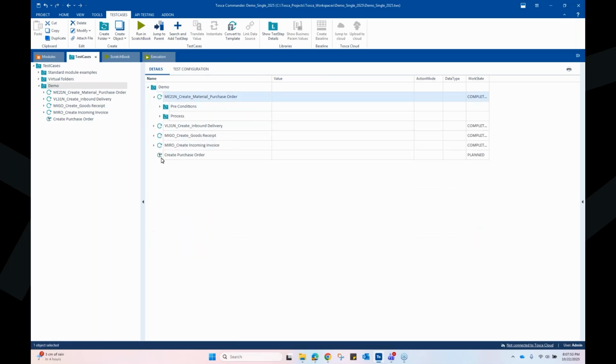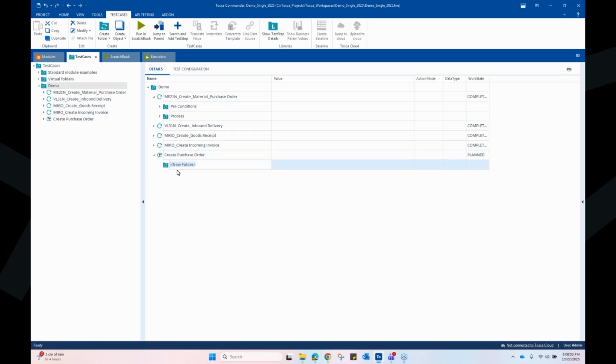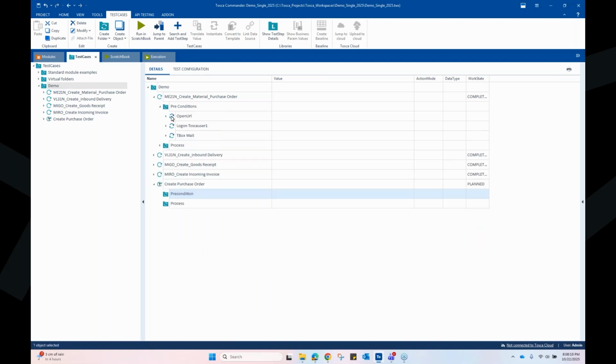Login. Usually we will create with the preconditions, process, and the post condition. Usually all the test cases have these three pieces of information. So the precondition, and if any post conditions are available. In this case, for the precondition, I already created the login part. So I'm going to copy this login part here.